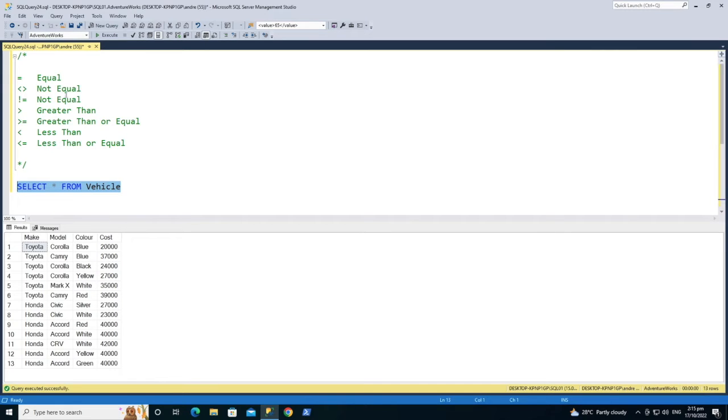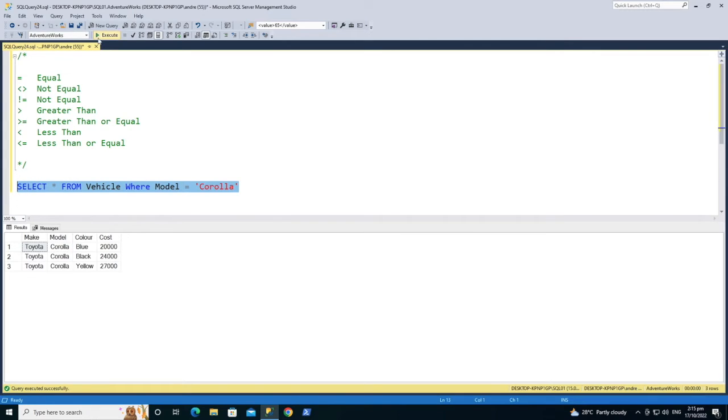Now let's say we're interested in finding all the records where the model is equal to Corolla. What we'd have to do to this statement is update it to add a where clause. Then we'd be providing the column that we want to search the information against, in this case model, equal, and we'd put Corolla. So this statement should return all the vehicles where the model type is equal to Corolla. So let's execute. So as you can see, 3 records have been returned, all of which have Corolla as the model type.